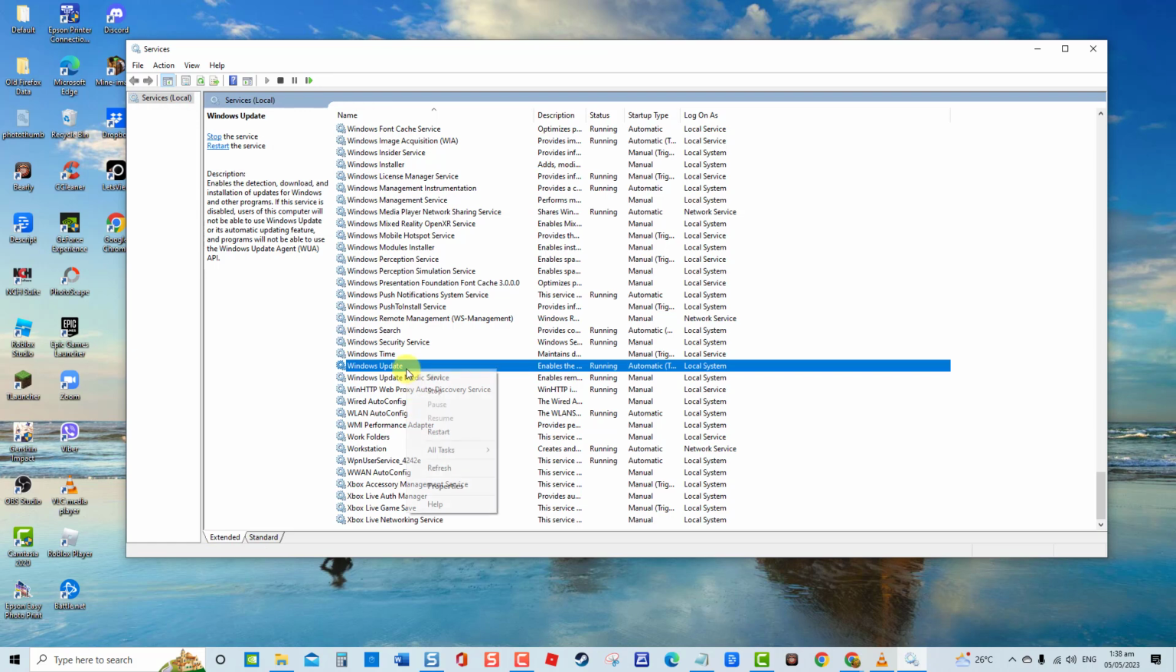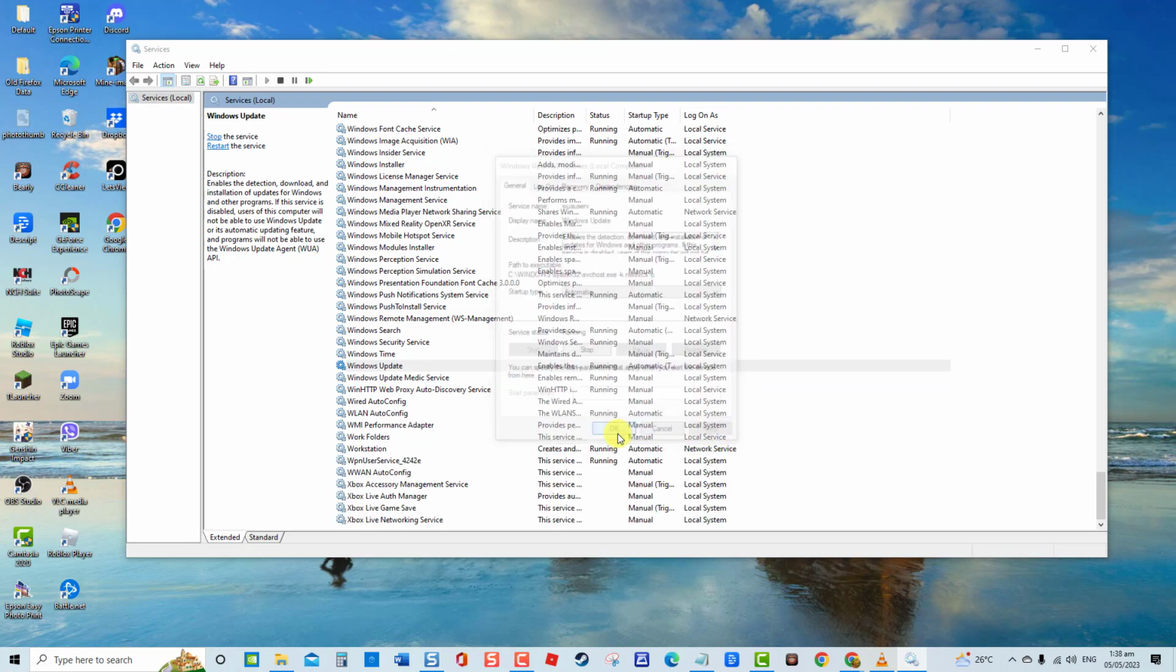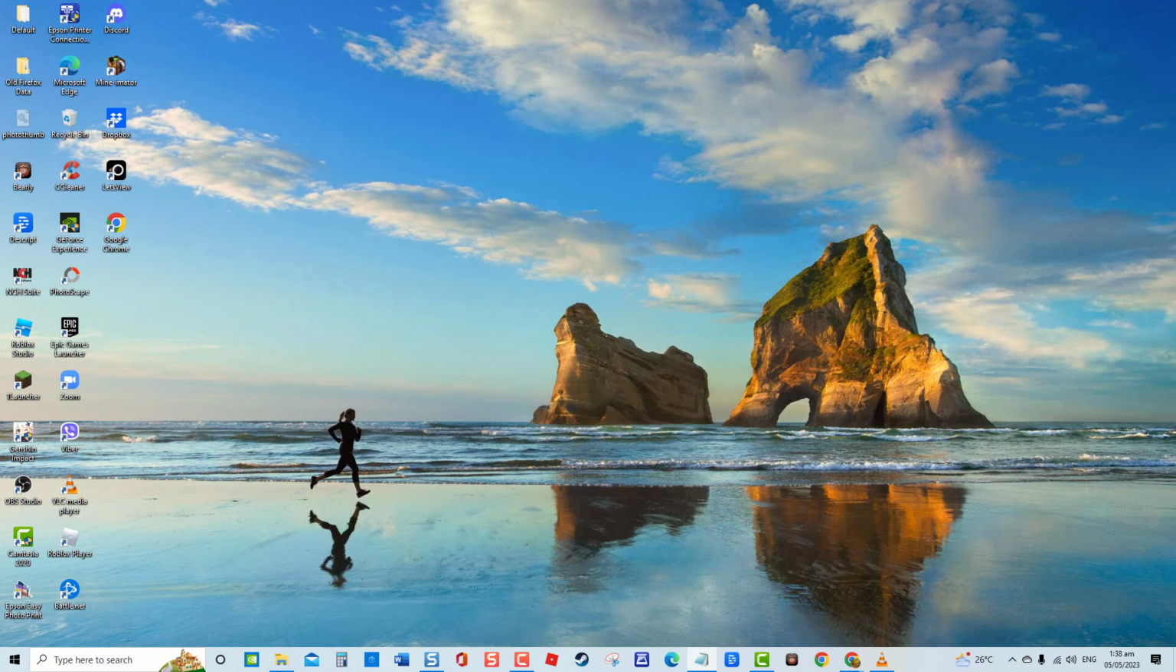Right-click on the service again, and then click Properties. Now make sure Startup Type is set to Automatic. Click Apply to apply changes made, and then click OK to exit and confirm. Check to see if the Windows Update error code still occurs.